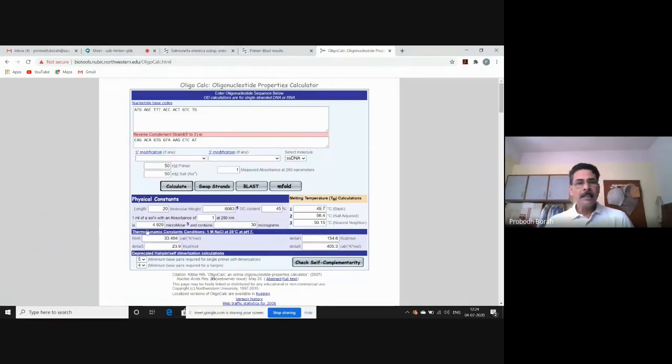Many other parameters have been set here, including the basic TM value 49.7 and the salt adjusted TM value 56.4. As I said, we will go for the salt adjusted TM value because that is important, as in the PCR buffer there will be presence of different salts and that will increase the TM value of the primer. So we will take into account the salt adjusted TM value 56.4. It's okay, fine, because our requirement is between 52 to 58. So these parameters seem to be okay for the forward primer.